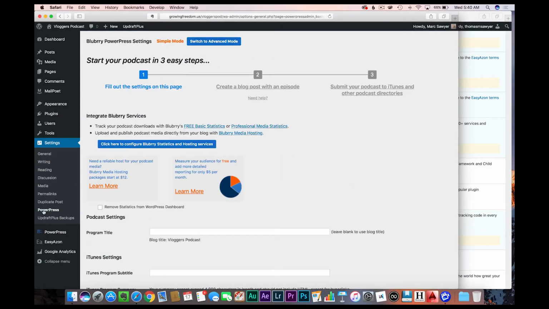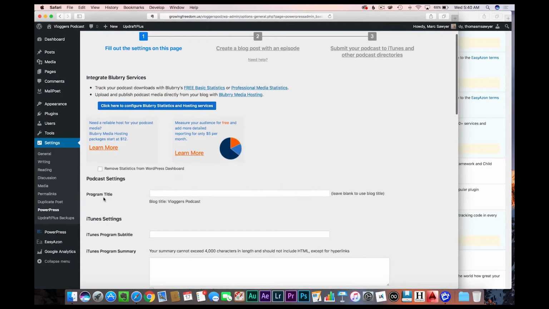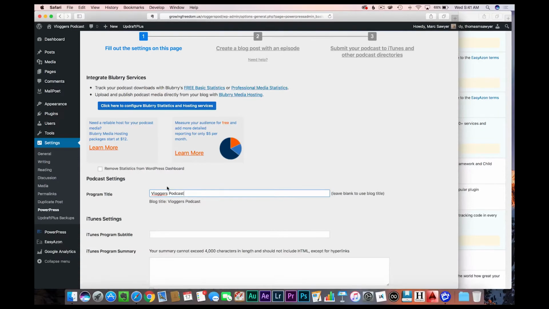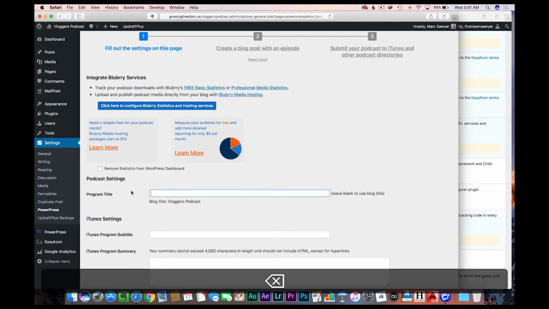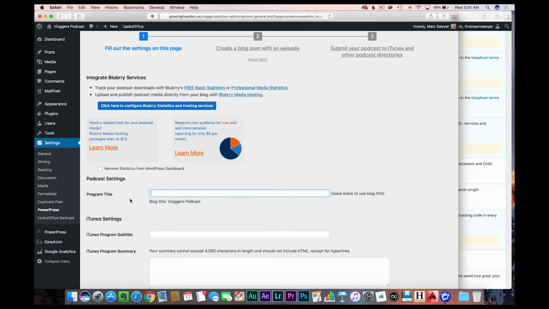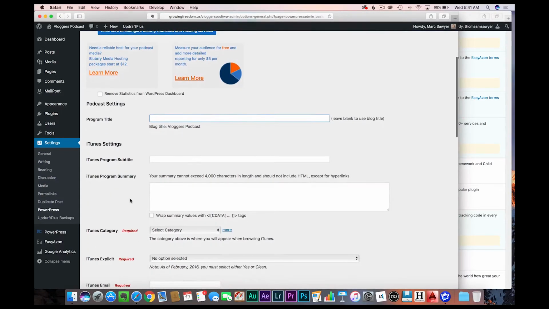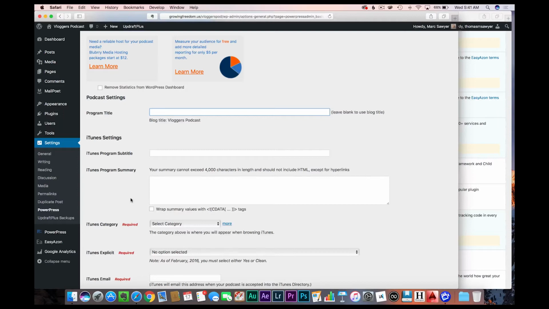Now go to the PowerPress, which is the Blueberry plugin. This is what creates the podcast. This will eventually give you a link that you can submit to iTunes. So you put in your title. If you want the title to be different from the website name, you can see the blog title below. I'm going to keep it blank because I want it to match the blog title. And you'll just go through and complete all this information.